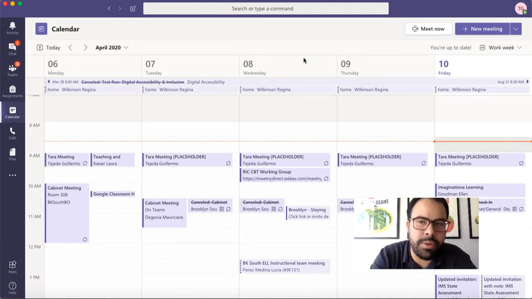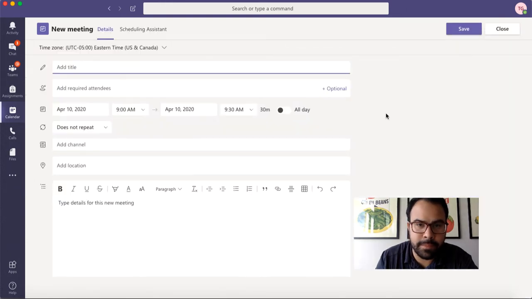Once your calendar is brought up, you would want to create the new meeting by clicking New Meeting here on the top right. In order for you to create the meeting, you're going to have to populate the following fields. So for the first one, we have title. Let's give this Classroom 203 Daily Check-in.